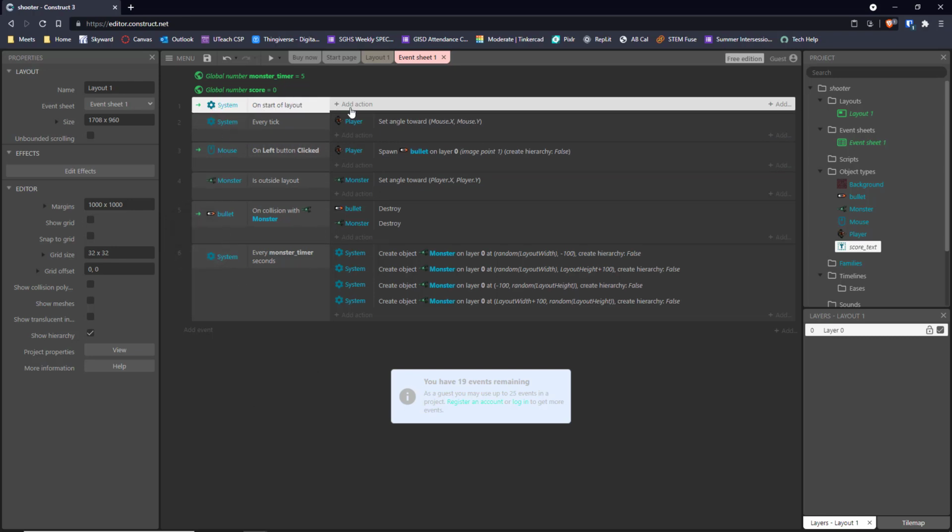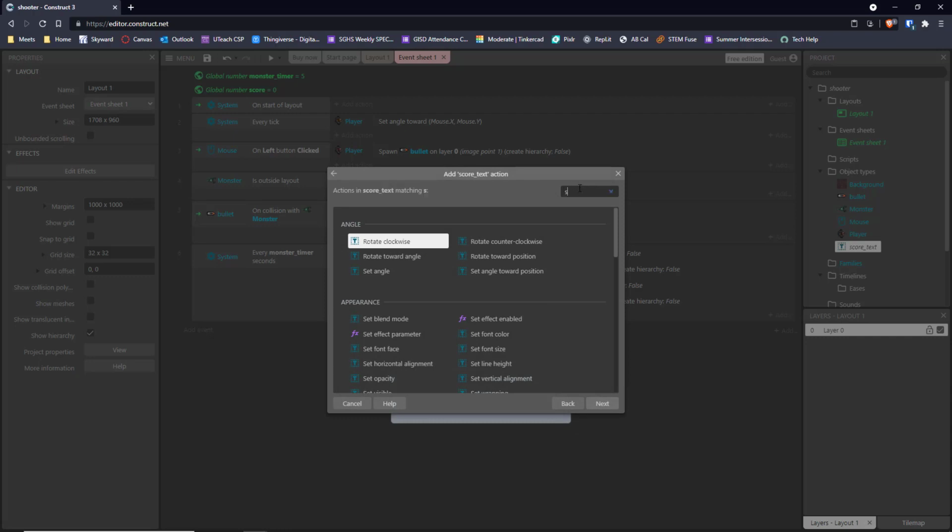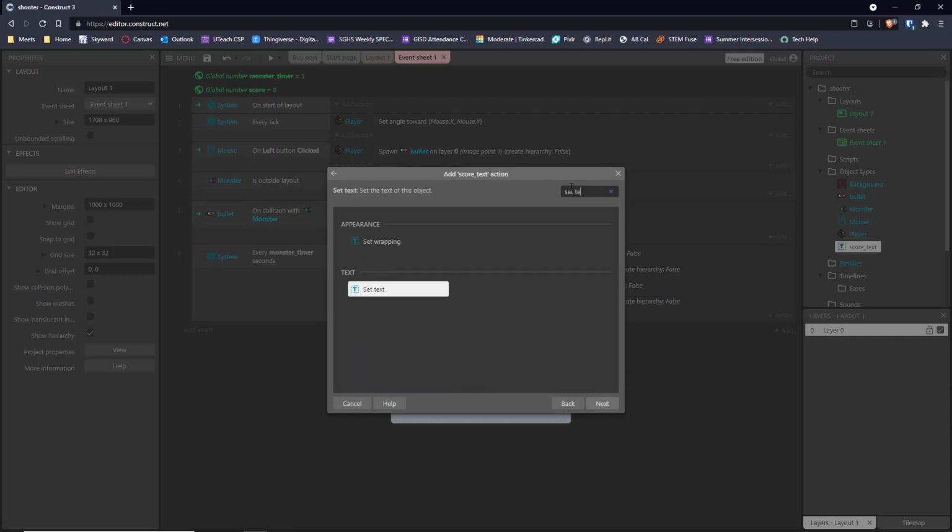And this is where I'm going to set my text. So I'm going to add an action to On start of layout. I'm going to get the Score Text object, and I want to set the text. So, set text.